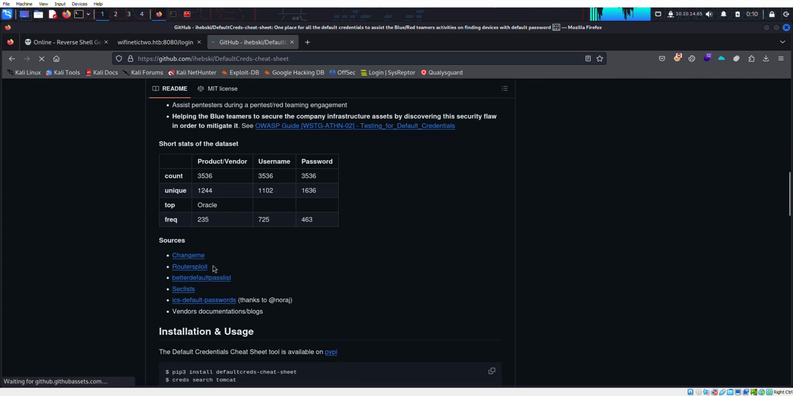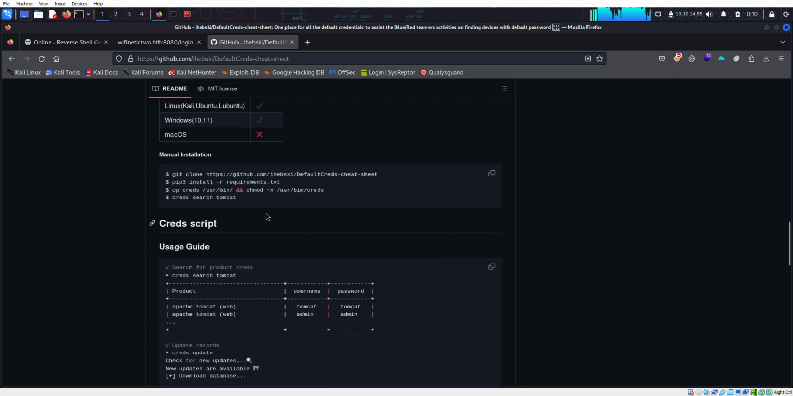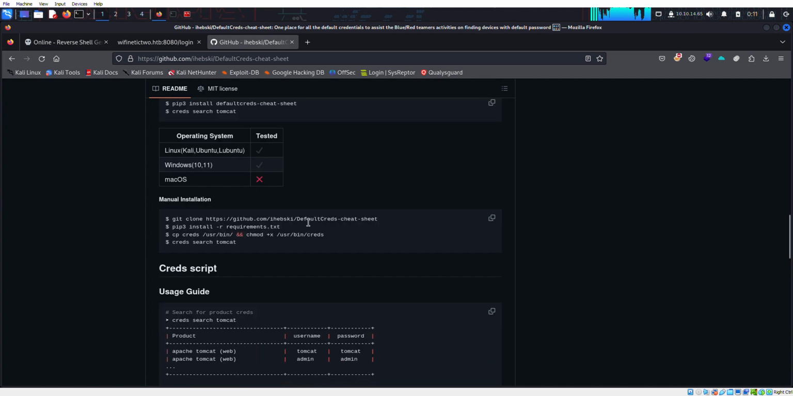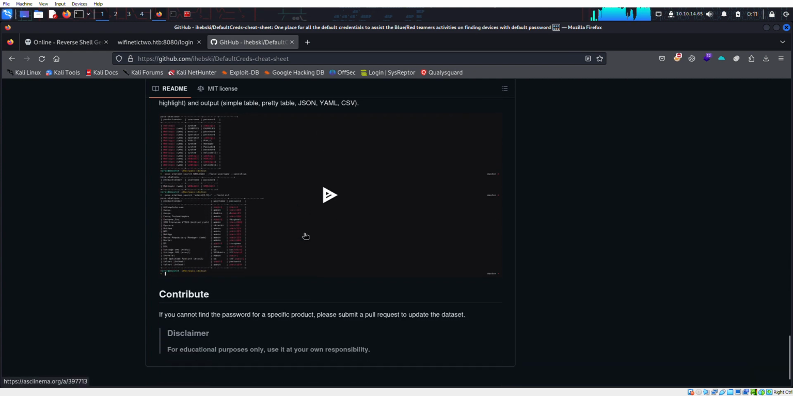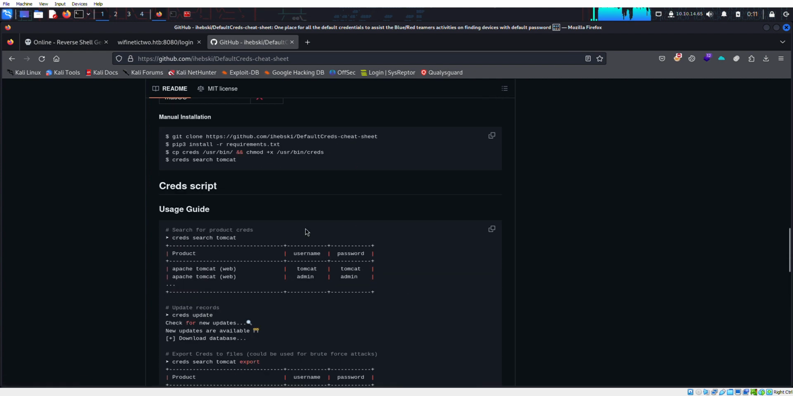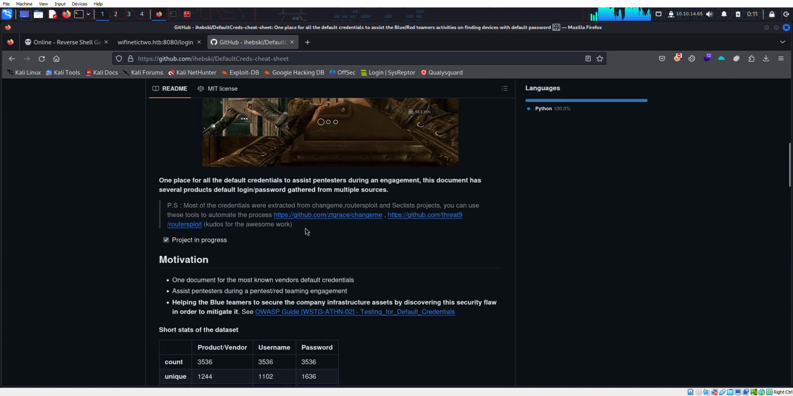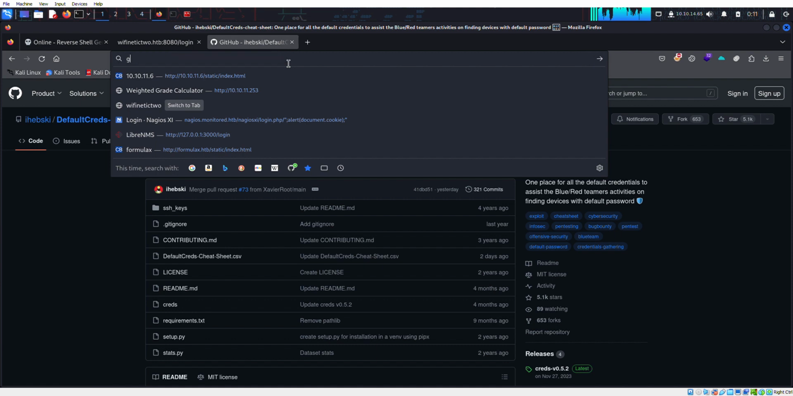Okay. So how does it work? To install it, you just use pip3 install default-creds-cheat-sheet, and it's been tested on Linux, both Kali, Ubuntu, and other Ubuntu, as well as Windows. So I think there should be a list of the supported products, but well, we can check this later. Let's continue with what we have to do.